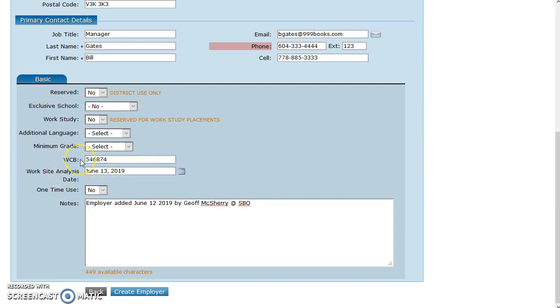The WCB number is the WorkSafe ID number that is assigned to every company that has WorkSafe coverage. It is a 6 or a 9-digit number, and you can find this on WorkSafe's website when you generate the clearance letter. You will see another video showing you how to create that document, which is a required document to submit with your employer.